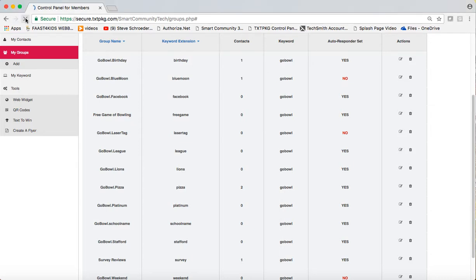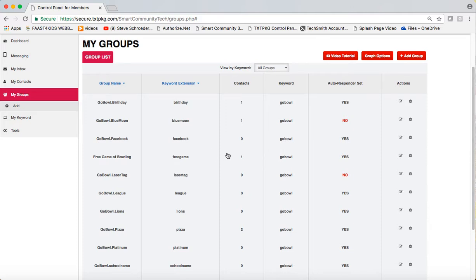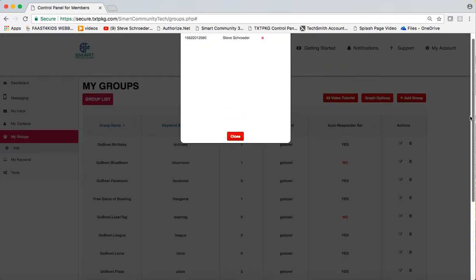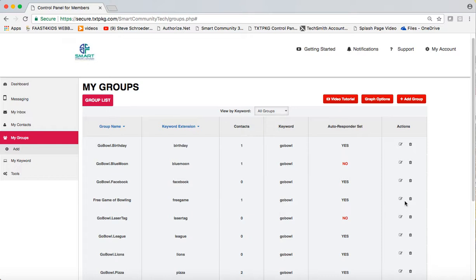let's refresh our screen and go to our groups and see if we have one now. Okay, we have one. Here's a free game of bowling. It just went up to 1. So let's go see who that is. And yeah, it's Steve Schroeder. See? So that's how that works, and this will automatically keep track of it.